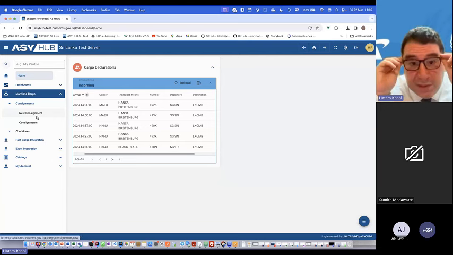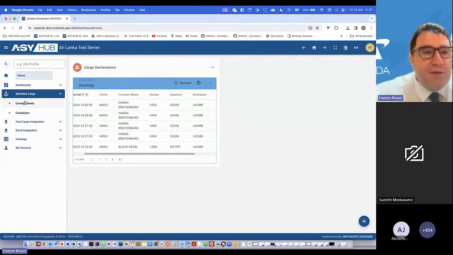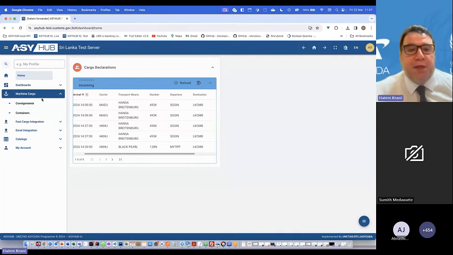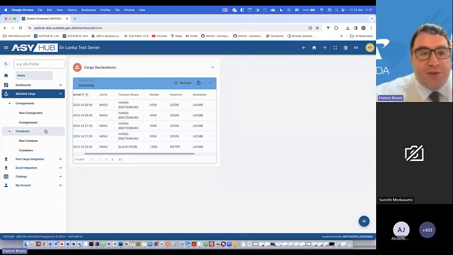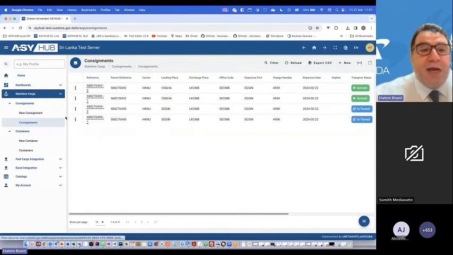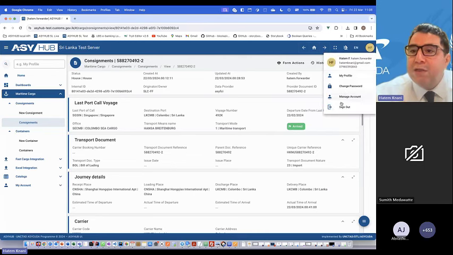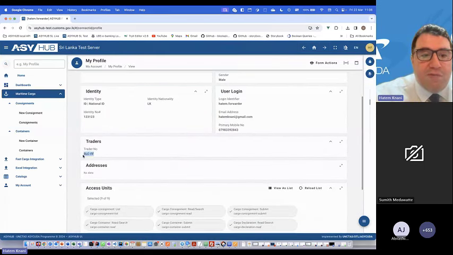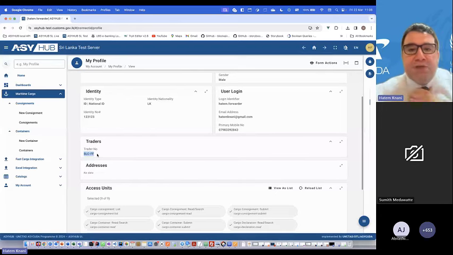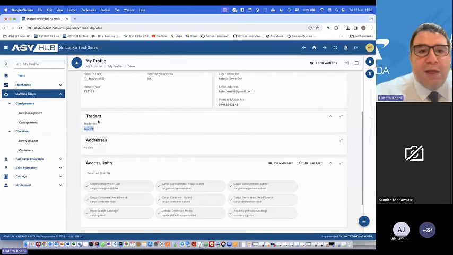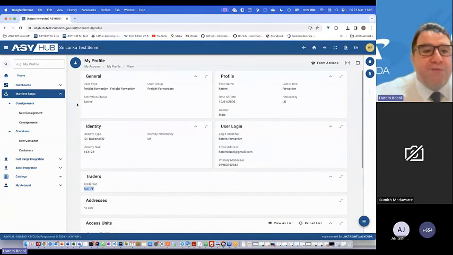All right. Here, as a freight forwarder, remember, as a carrier I can see cargo declaration, new, etc. But with freight forwarder, I cannot see those options. I have the option of consignments and the option of containers. For consignments, I can again see only my consignments. So this is my profile, and this is the code of my freight forwarder, SLC-FF. It is an example code that I'm using for the demonstration today.